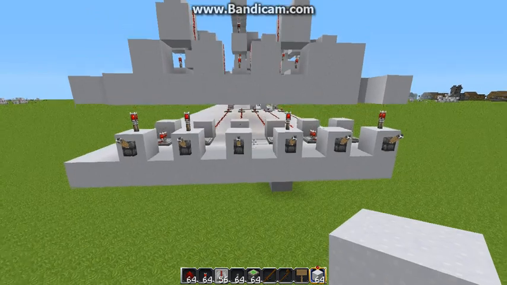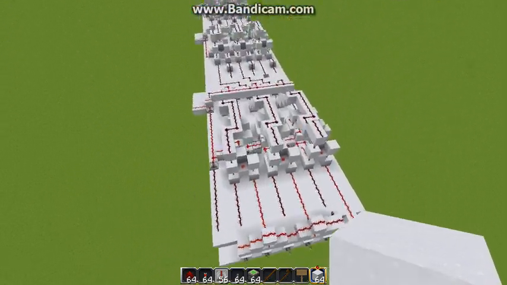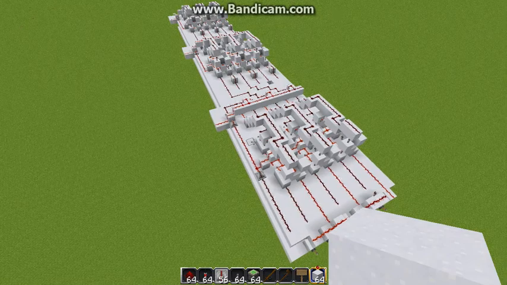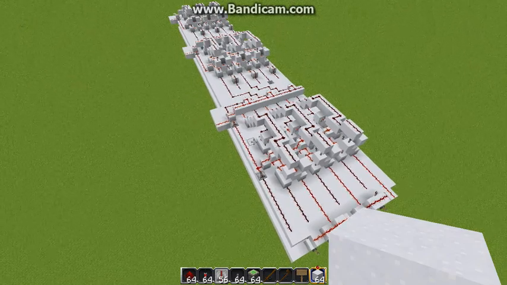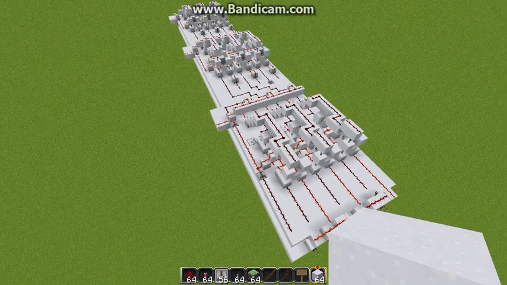So, if you want to try and figure out how on earth the inputs work, then I will be posting the world save for this in the description, so that you can, if you want to, look at this and try and figure it out for yourself.